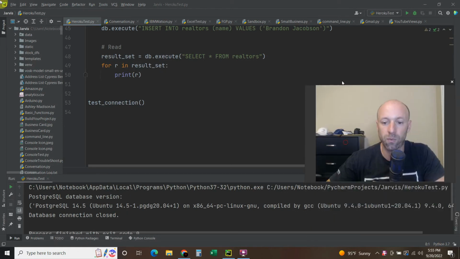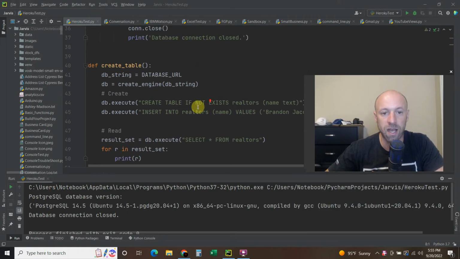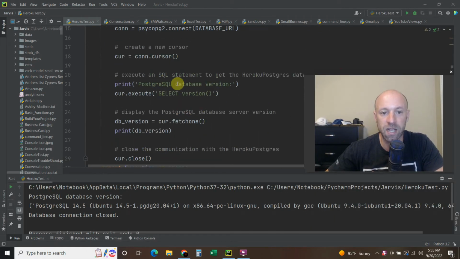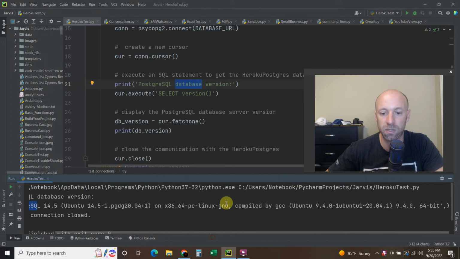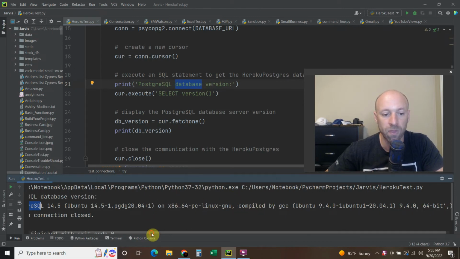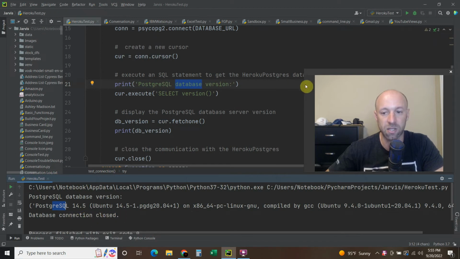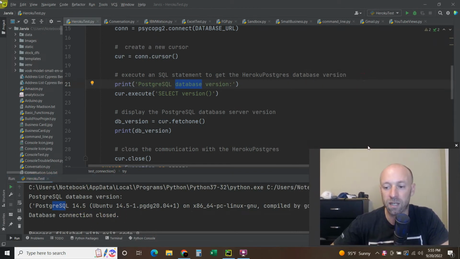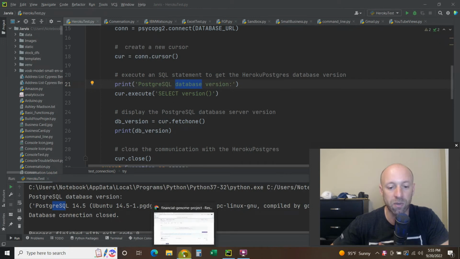Okay, so what happened was, as we set up here, first it'll print out the database version, the statement, and then it connected to Heroku. So it's a PostgreSQL 14.5. It's on Ubuntu. This is the host information, and then it says the database connection is closed. So perfect. There's nothing that shows up on Heroku that we just pinged it.